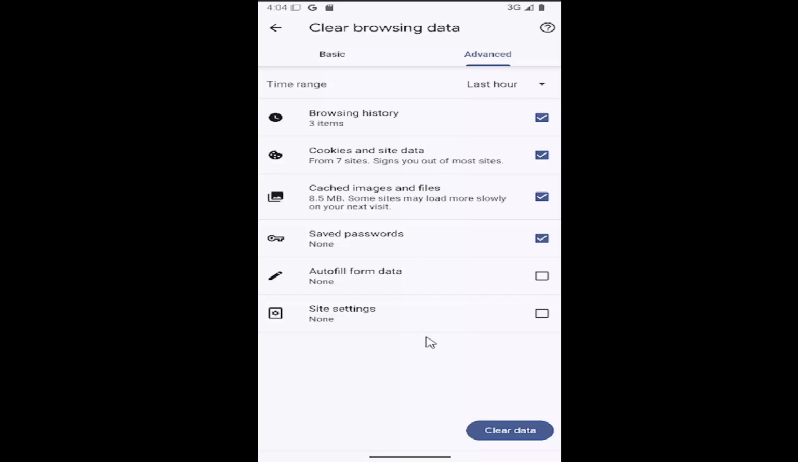And then at this point, you want to make sure where it says Save Passwords, make sure that is checkmarked. You can delete these other items in here as well, but again, make sure Save Passwords is checkmarked. Time range, click the dropdown, and you can select All Time. And then you would select Clear Data. So pretty straightforward process on that, guys.